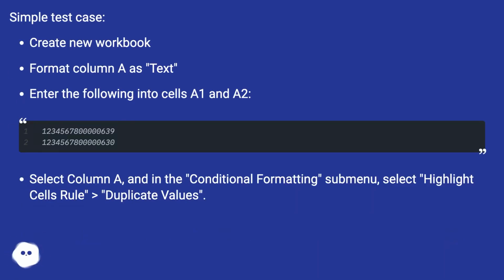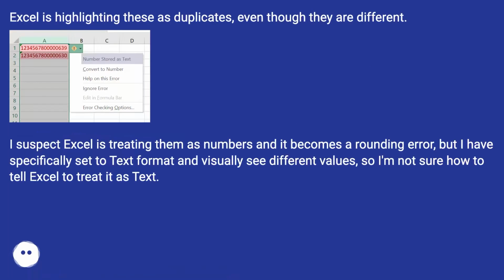Simple test case. Create new workbook, format column A as text, enter the following into cells A1 and A2. Select column A, and in the conditional formatting submenu, select highlight cells rule duplicate values. Excel is highlighting these as duplicates, even though they are different.